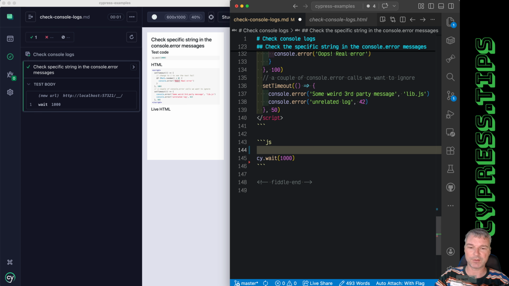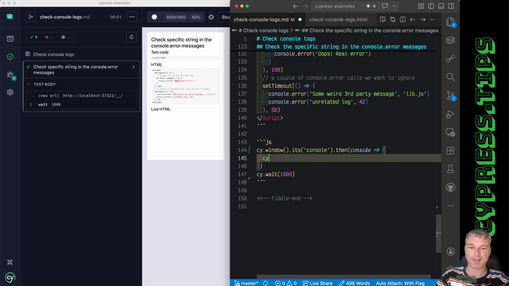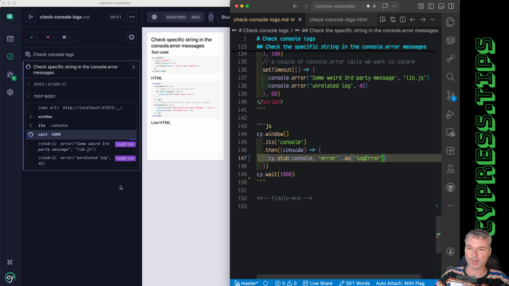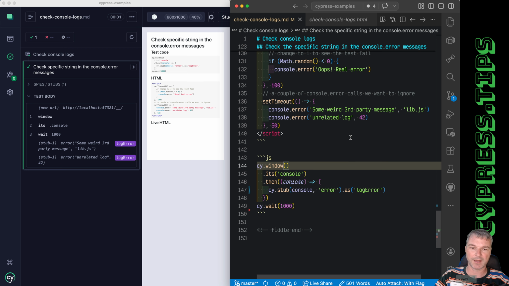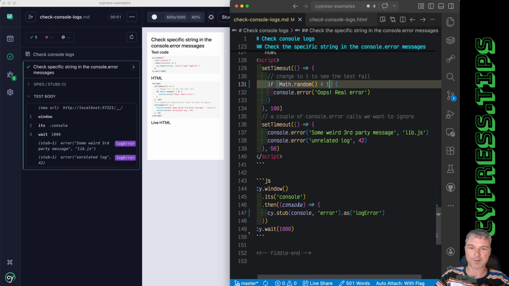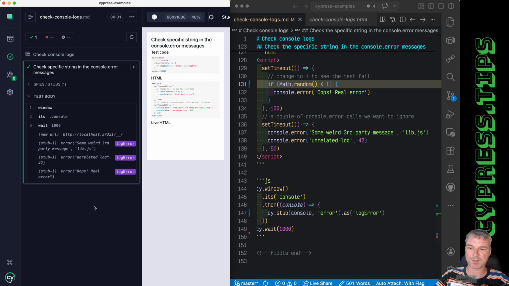So before we do anything, we want to get the window of our application. Its console property. We get the console, and now we can, for example, spy or stub the console object and its method error, and we save it as an alias, let's say logError. Now notice we are seeing those calls right here. And I'm gonna just increase this so this call also happens. So we see the real error log right here.